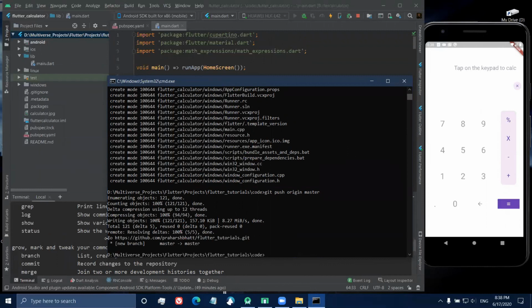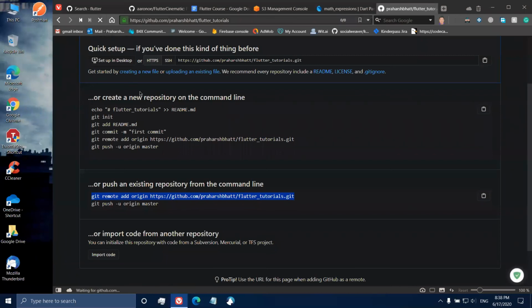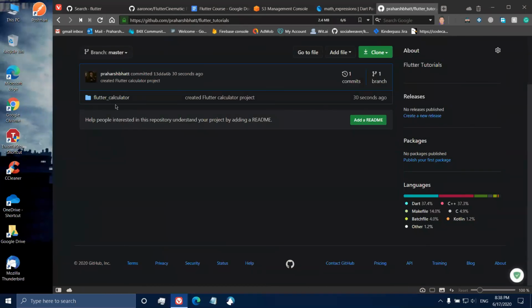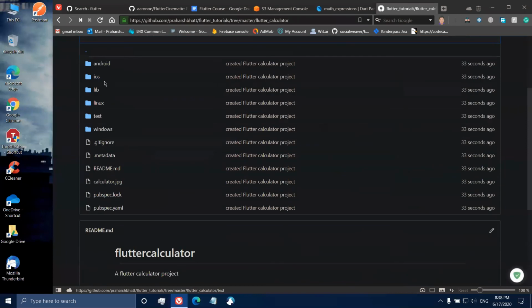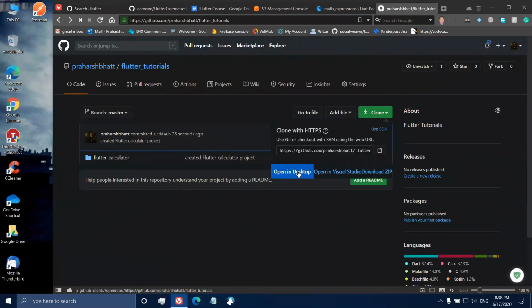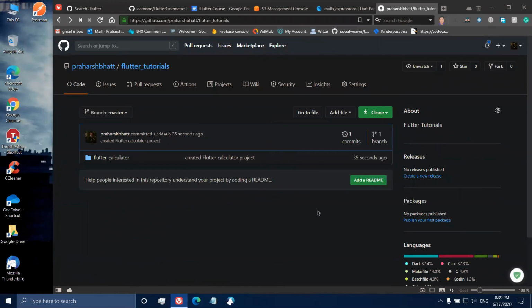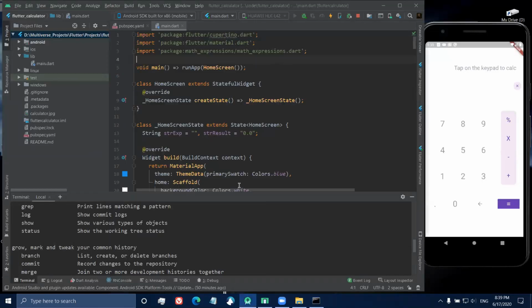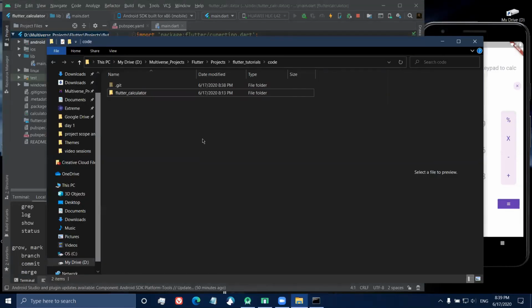Yeah, so we can see that it is done. I'll just go here, refresh the page, and I'll be able to see that the Flutter calculator has been added, and you can actually go ahead and download this as a zip file, right? And then make your own changes. For example, if you download this folder and place it like this inside code, if you want to upload your changes, what you have to do, let me just close it.